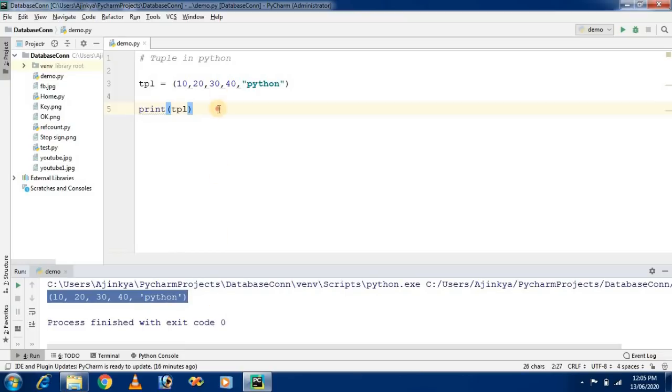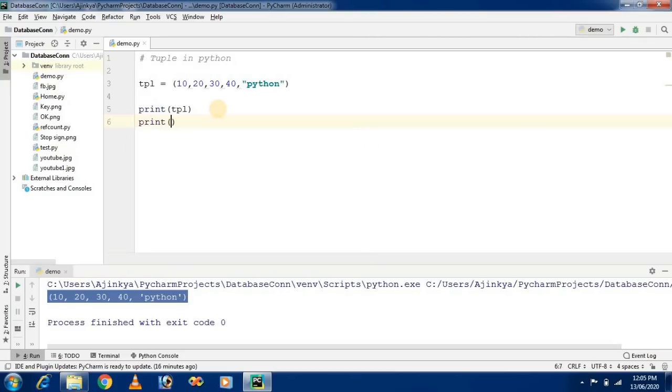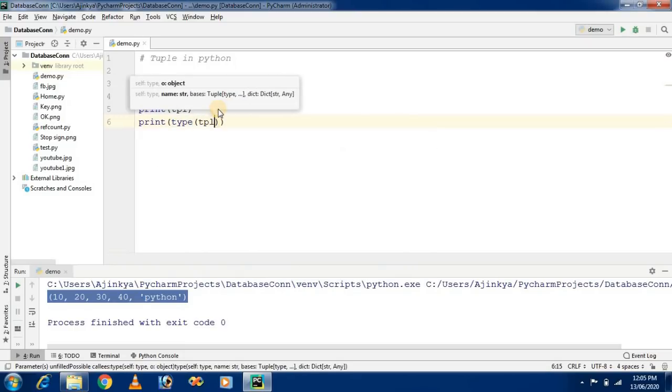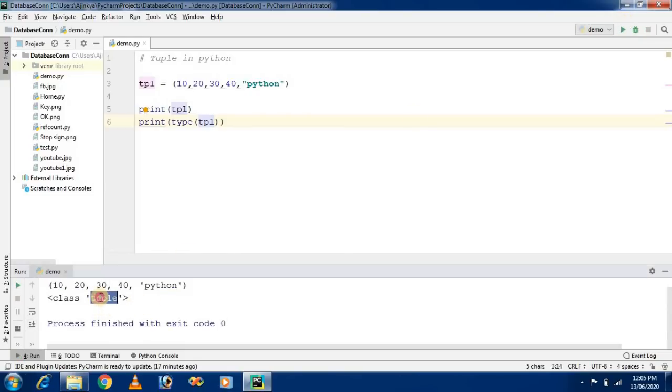Okay, so you can also check the type of the tuple, so whether it is a tuple or not. So how can we check the type of a variable? That is by using the print statement, and there is a function called type of TPL. Okay, so let's run, and it will give me the output like this, class tuple. So in this way you can create a tuple.